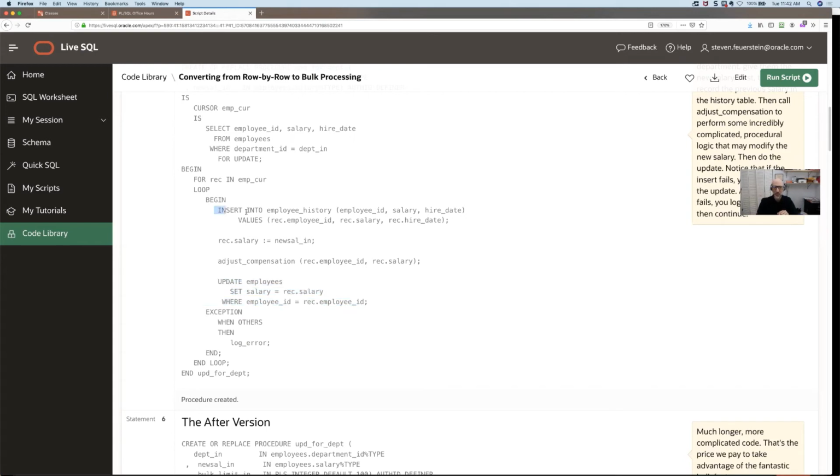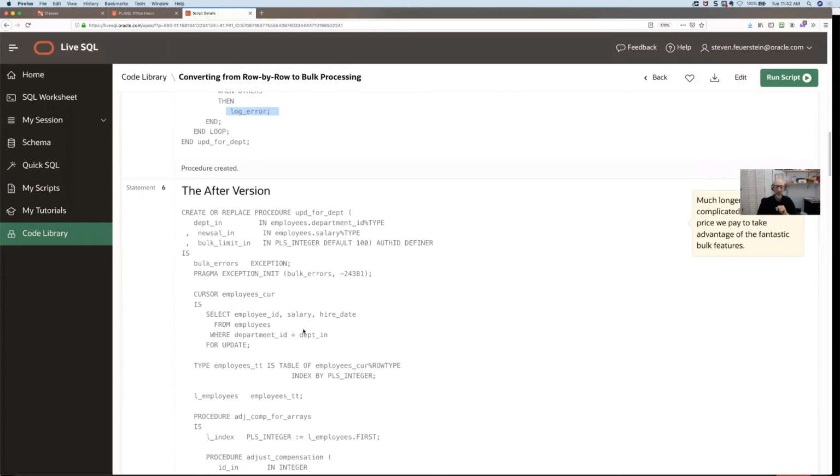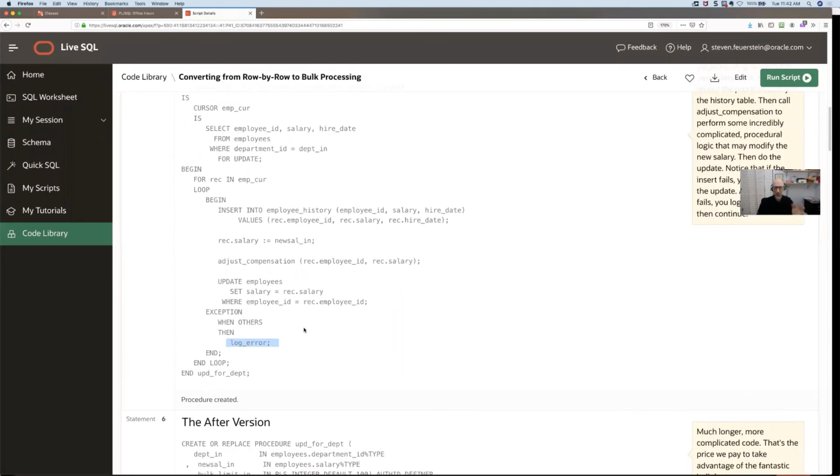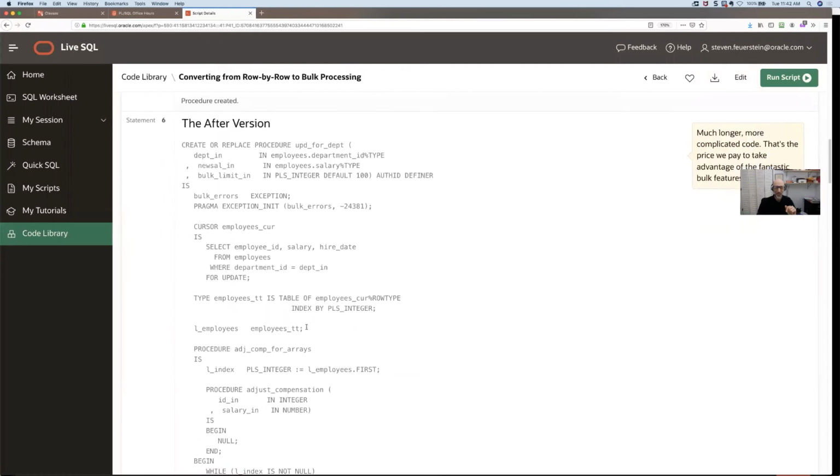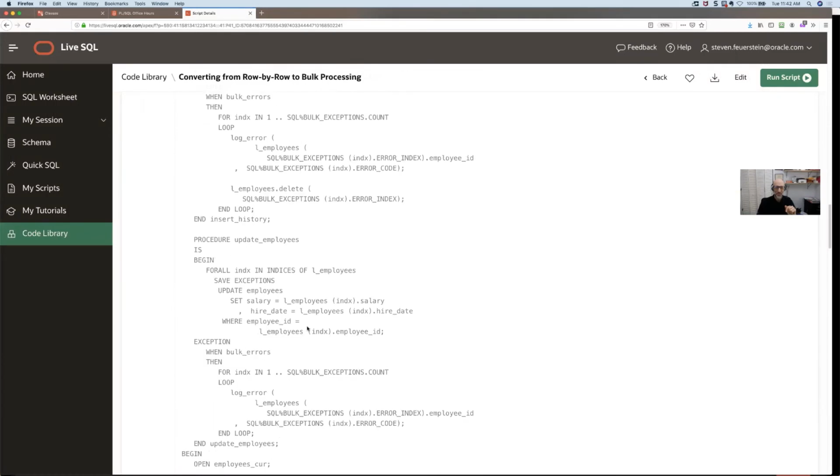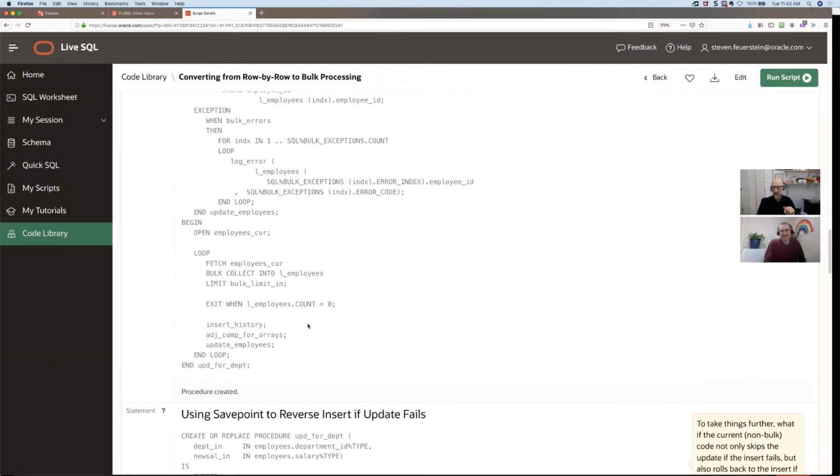So if my insert fails, don't do the update. And in this case, it's just a matter of course, if the insert fails, none of this code runs. And I come down here and log the error. But I have to replicate that same behavior in my phased approach, which can be tricky. Okay. The after version, well, the before version is about 30 lines long. And the after version is a little bit longer. And that's just how FORALL tends to work.